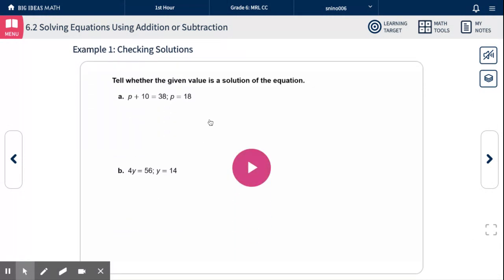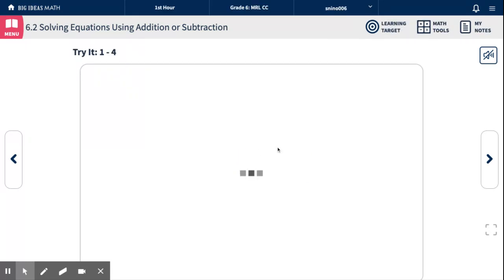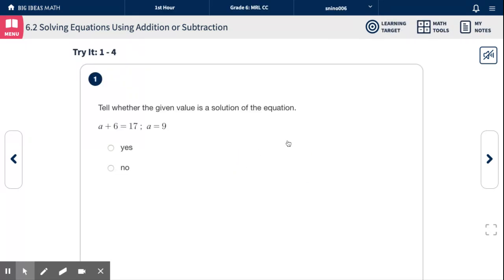You're going to watch example 1, and it's going to solve it for you. It'll explain how to do it. You can pause it and take notes. Once you've learned how to do it yourself, that's when you go to the try it. There are going to be 4 problems. Sometimes it's 3. It's just like we do in class. And when you click start, it'll give you that problem.